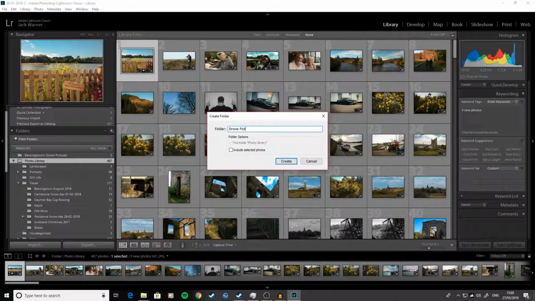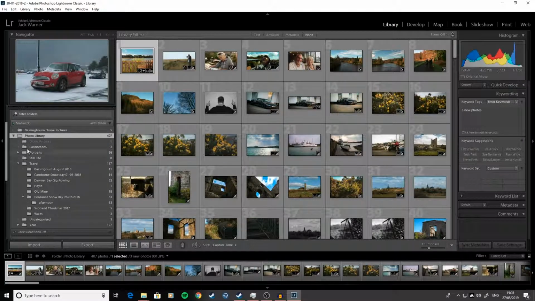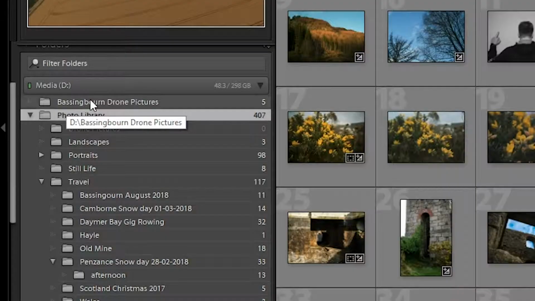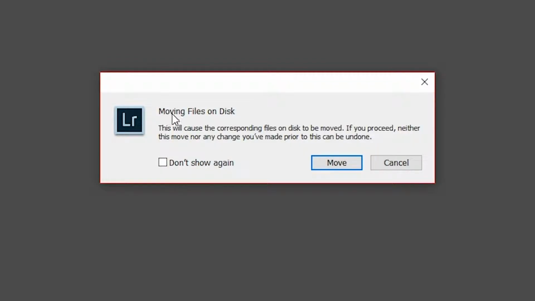We'll just take that for now. And then, as you can see, it will add it to the top here with the grey arrow, meaning there's no subfolder. So what you want to do is literally just drag this, and you'll see it's got a box with a plus sign. This means you're moving it, so you can just drag down to the folder you want to put it in, release left click, and it will say moving files on disk.